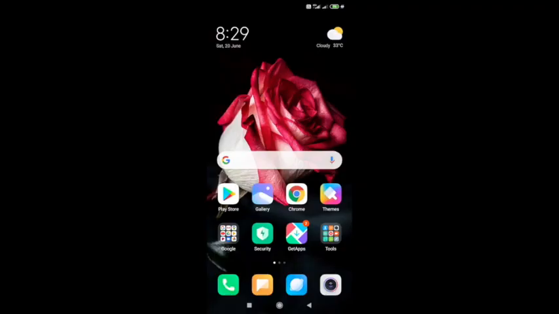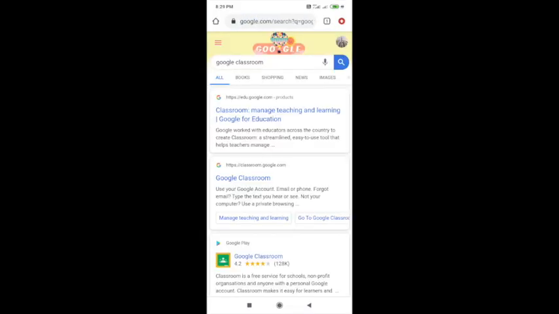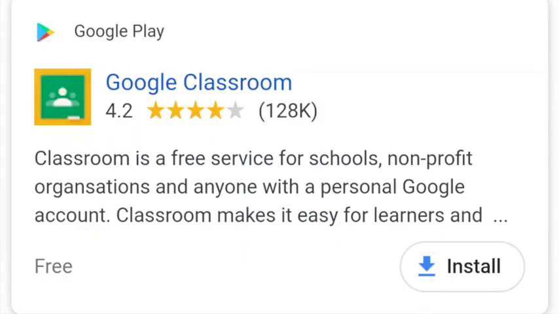Now let us see how you can join your Google Classroom in your mobile devices. In order to join Google Classroom through your mobile devices, first of all you have to install Google Classroom application into your mobile device. For this, you can directly go to your Play Store and install Google Classroom application from there. Otherwise, you can do one more thing. You can open your Google browser. There you can type Google Classroom and you can see the application there.